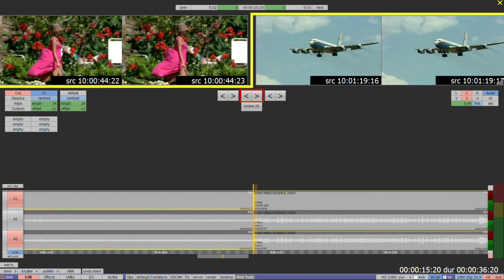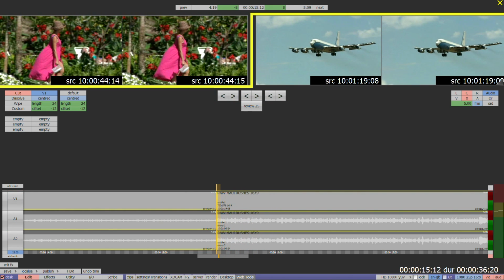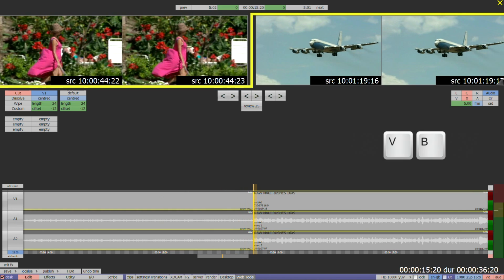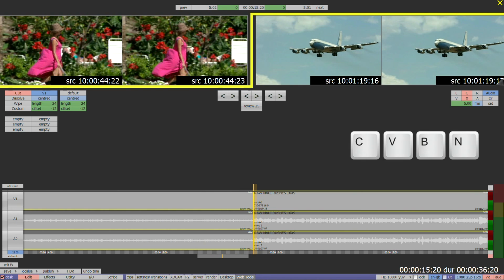The arrows in the center of the menu are center trim, the arrows to the right are right trim, and the arrows to the left are left trim. Keyboard shortcuts can also be used with any of the lasso modes to move backwards and forwards by either single frames using V and B, or by 10 frames using C and N.